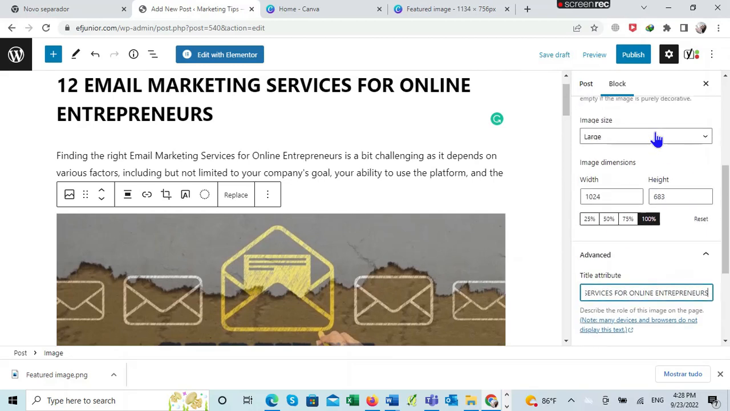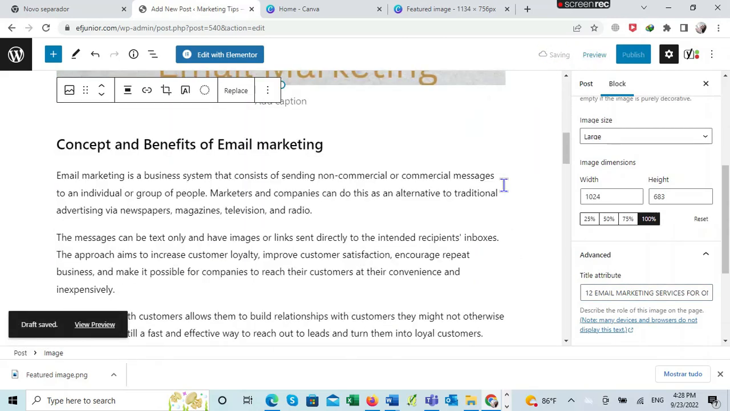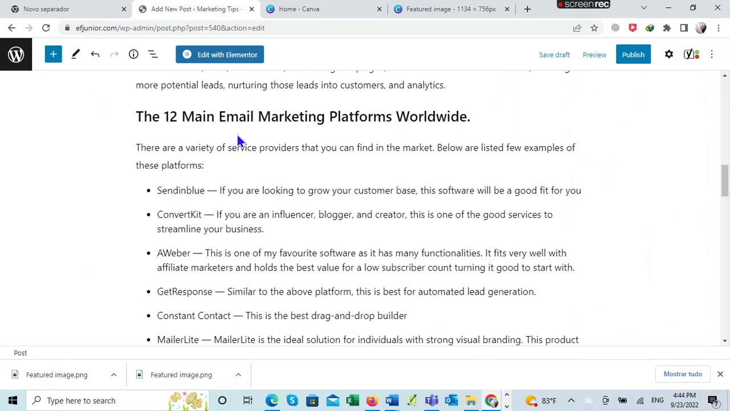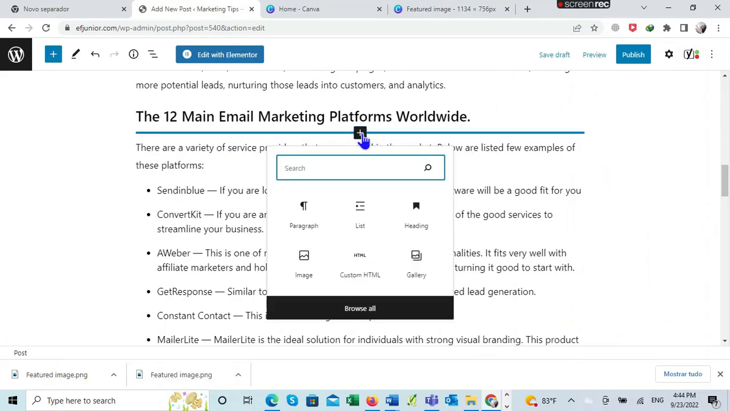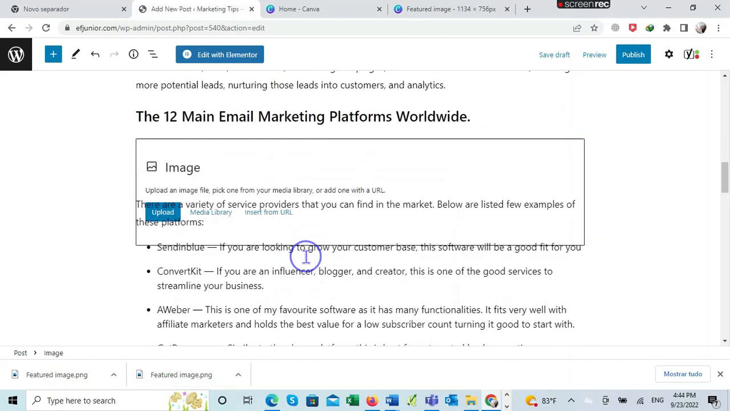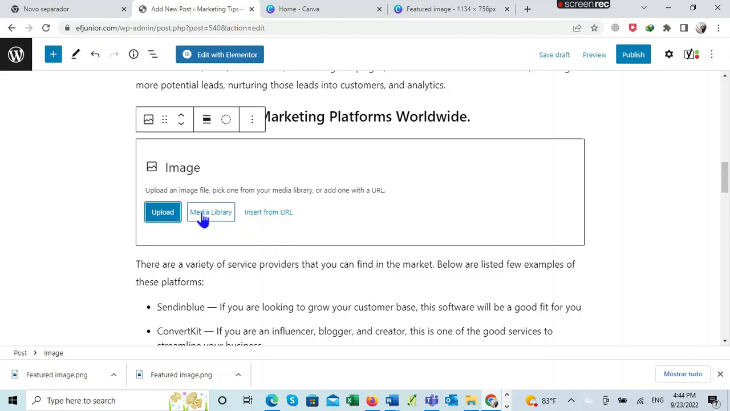I was just adding the title attributes and then I saved the draft. I have shown you the basic settings for the previous image. I'm going to add a new image here. I click plus sign, image. I will upload it from the library.